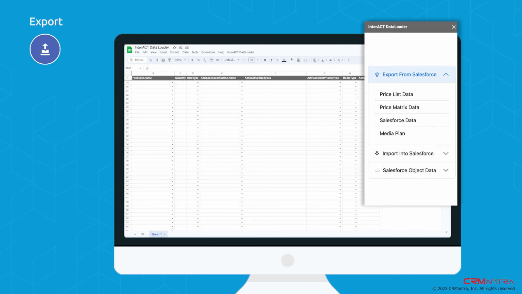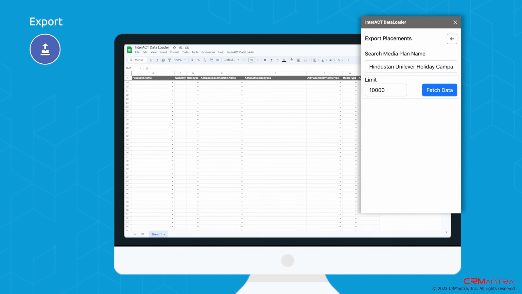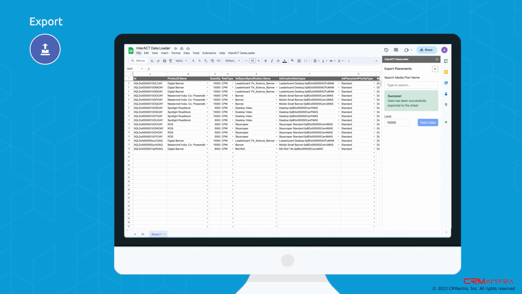Step 1. Export the media plan from Ad Sales Manager. We can see a list of quotes available for export. It is fetched real-time from Salesforce.